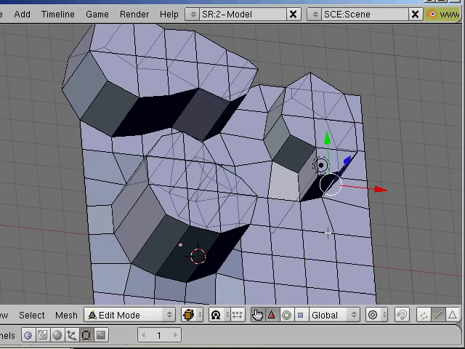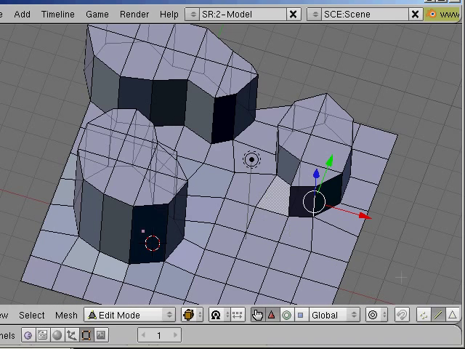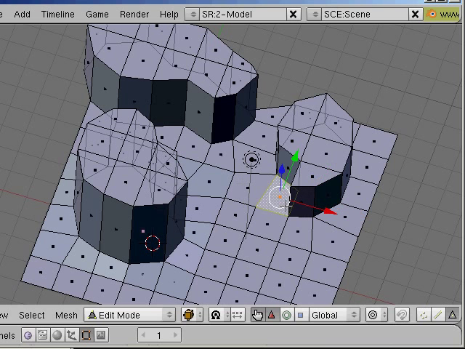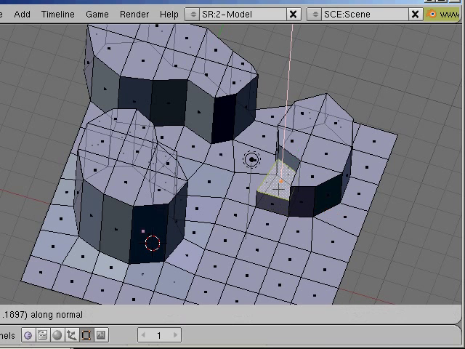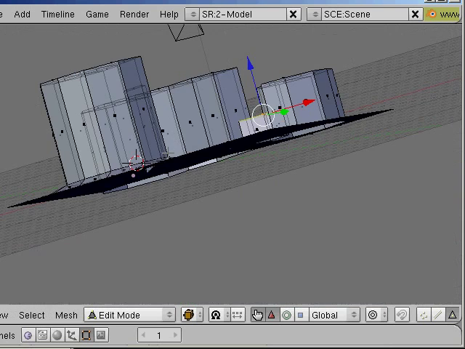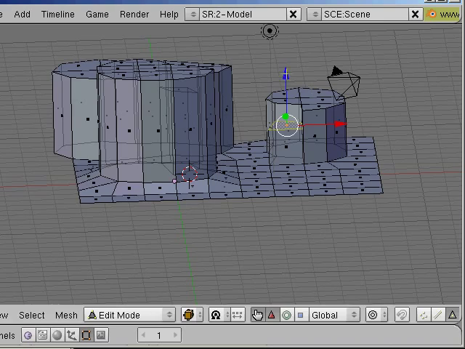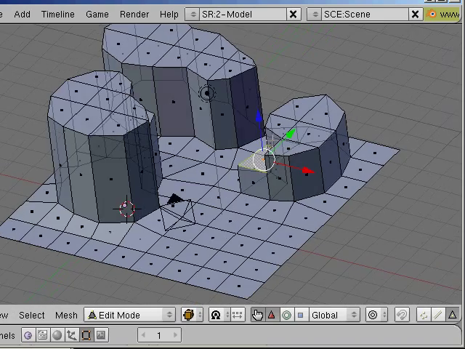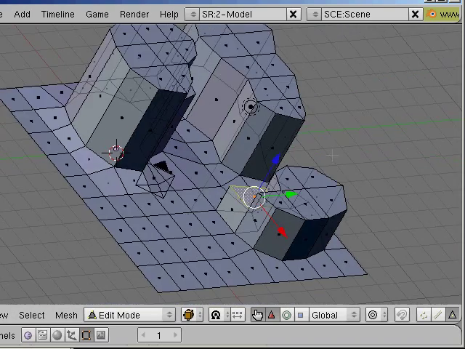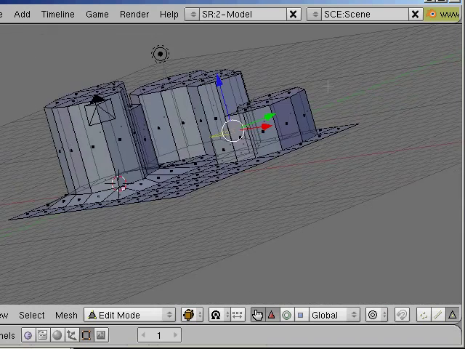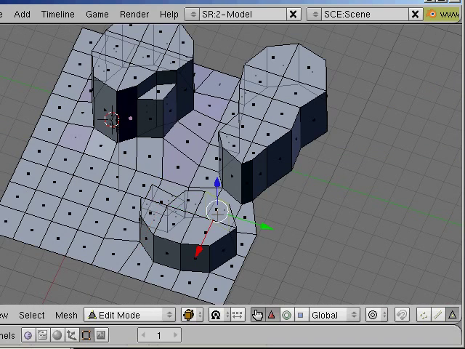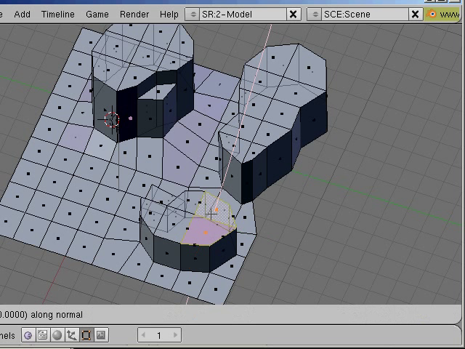And I'll add another platform, which will help you reach the top. And I'll extrude these faces again.